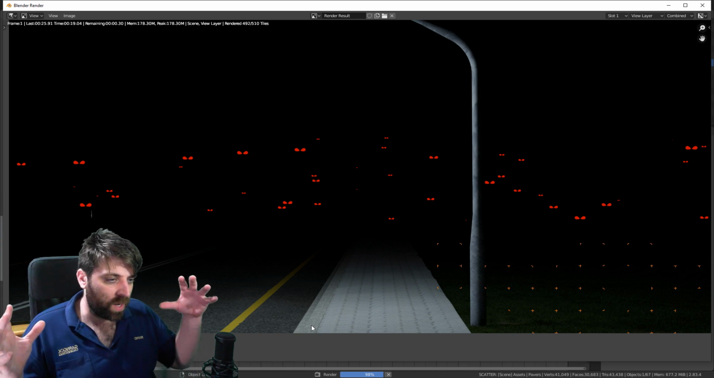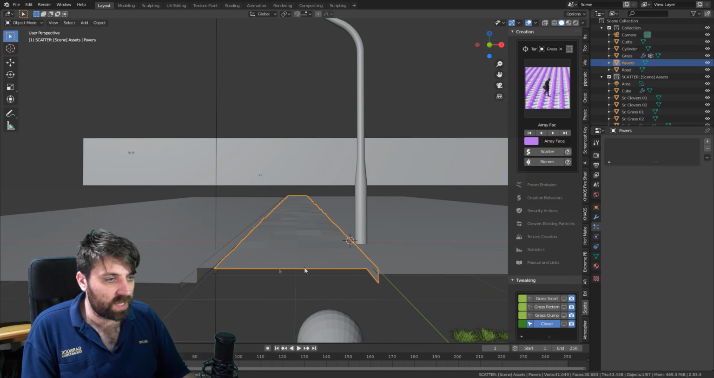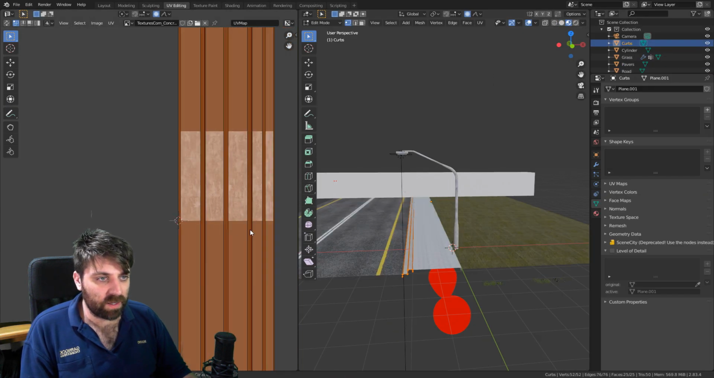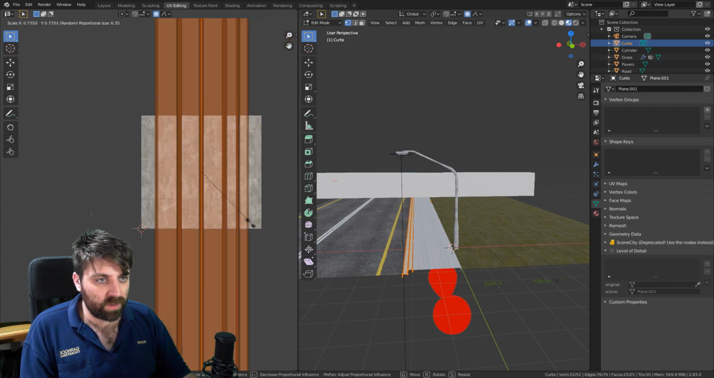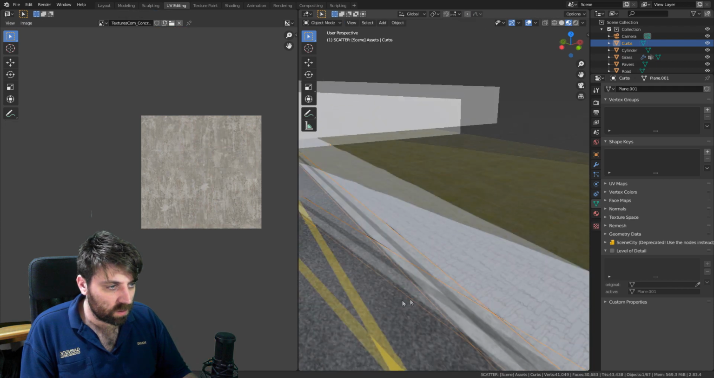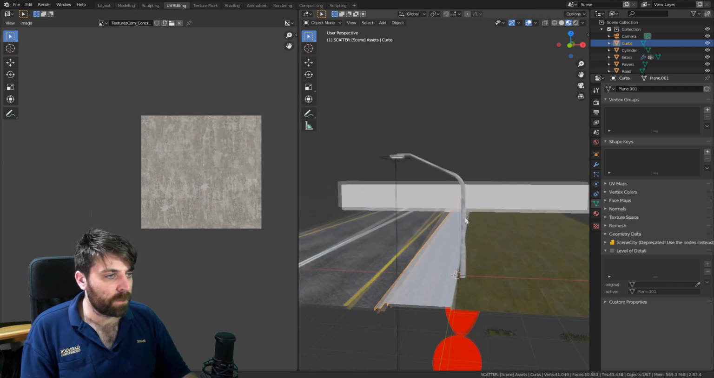This concrete here, not a huge fan of that. I think we might shrink that down a little bit. The road looks fine. So let's go with this, and let's come into UV editing. Let's maybe, ooh. Yeah, to me that's a lot better than that one there.